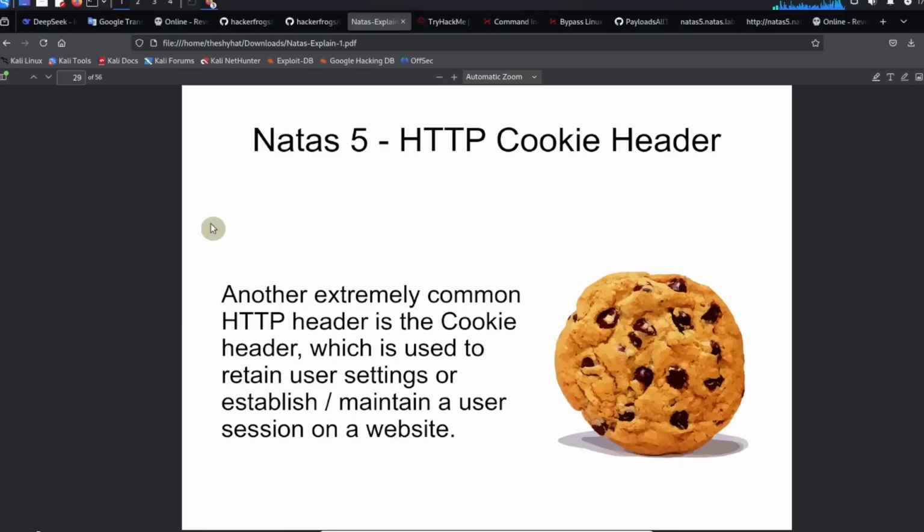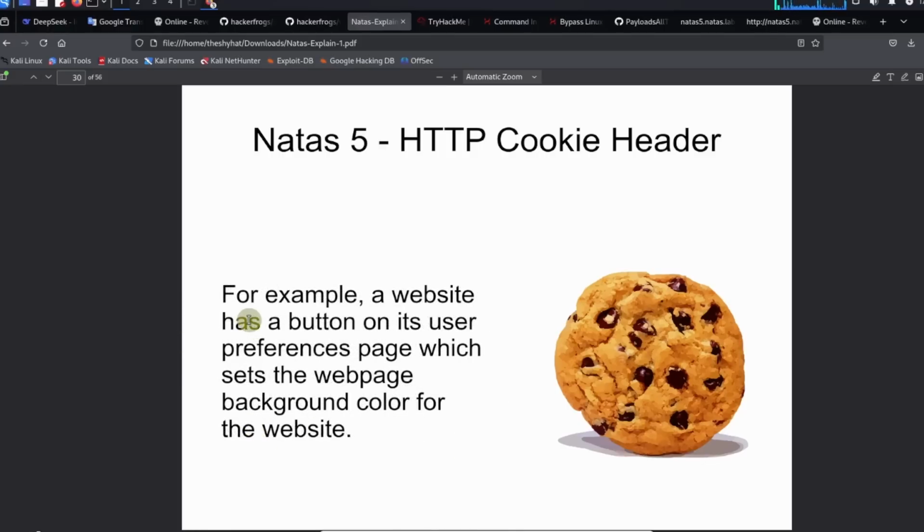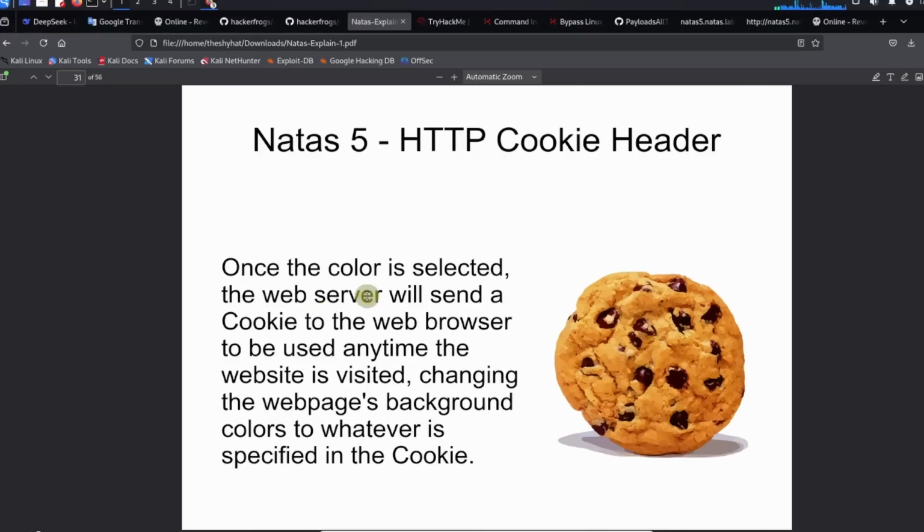Okay, so this is Natas level 5, and we're going to be talking about the HTTP cookie header. Another extremely common HTTP header is the cookie header, which is used to retain user settings or establish or maintain a user session on a website. For example, a website has a button on its user preferences page which selects the web page background color for the website. This is an example of a cookie. Once the color is selected, the web server will send a cookie to the web browser to be used anytime the web page is visited, changing the web page's background colors to whatever is specified in the cookie.